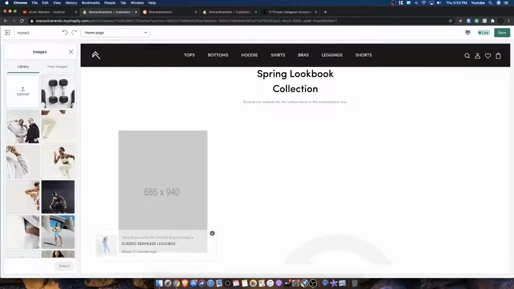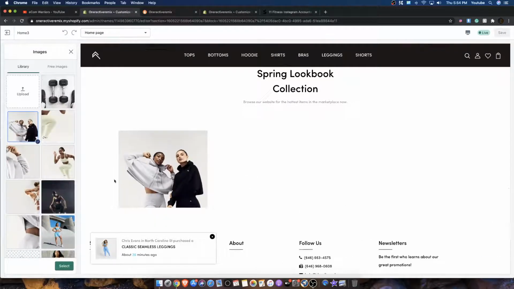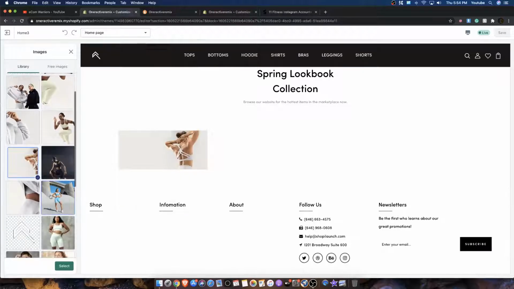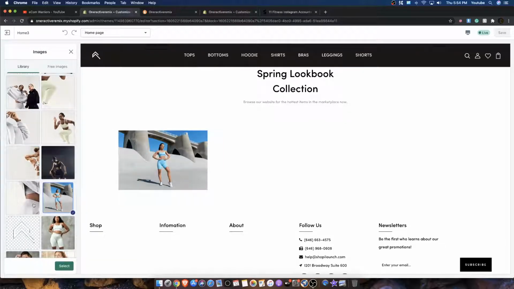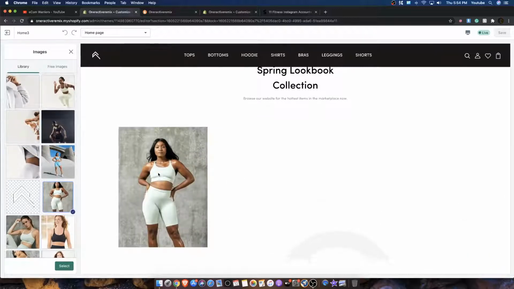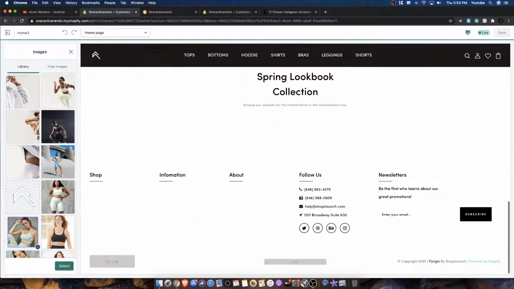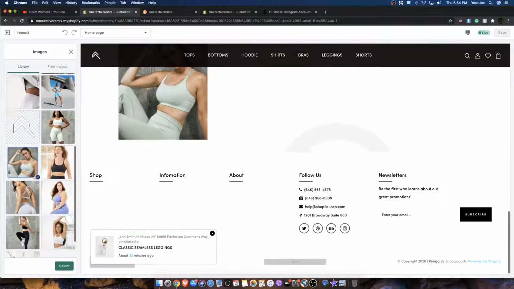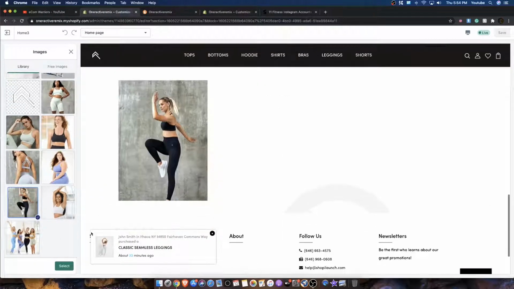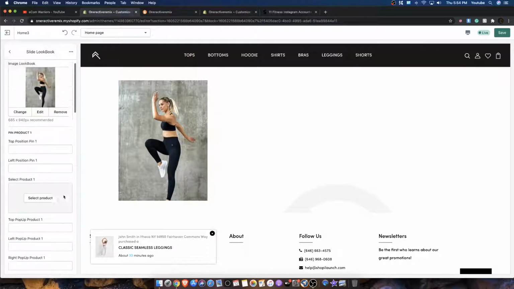So let's add an image. Let's say this one, or I want them to be uniform in size. So let's see. This is a good image. I mean, it's kind of spaced out. This is a good image. I would say this is a decent image. This is a decent image. Let's take a look at some of our other images. This is a little bit better for a lookbook.